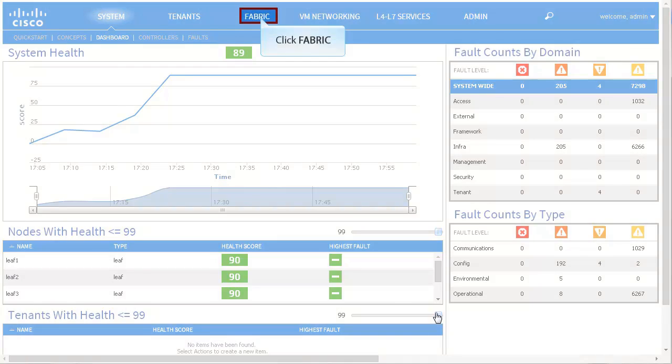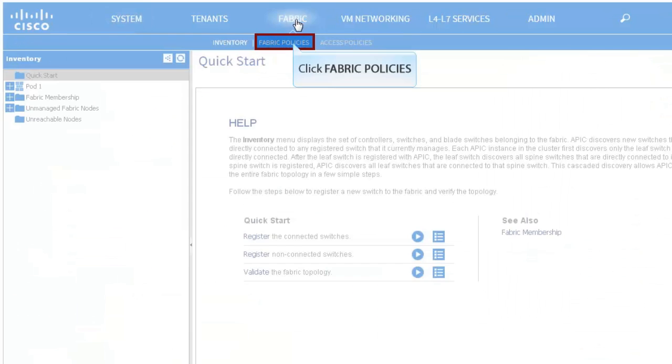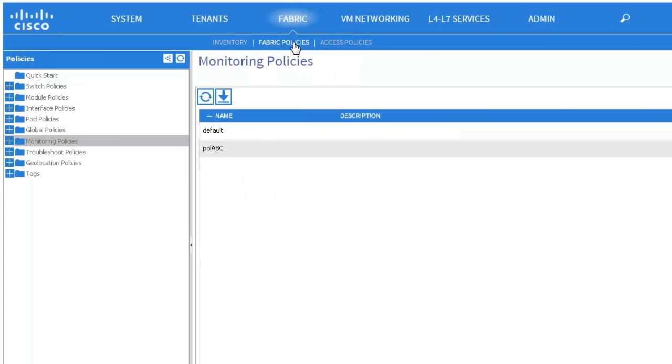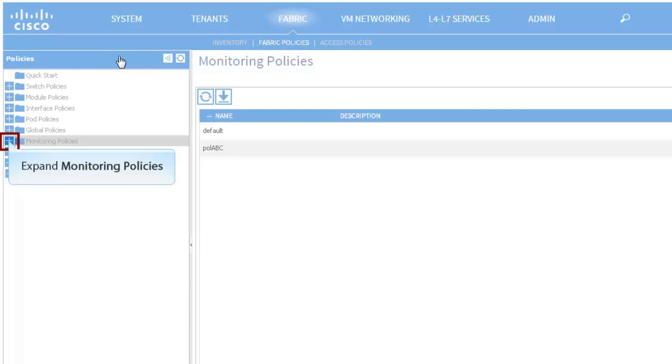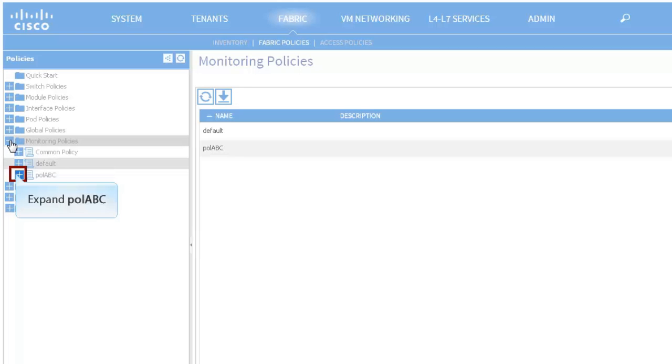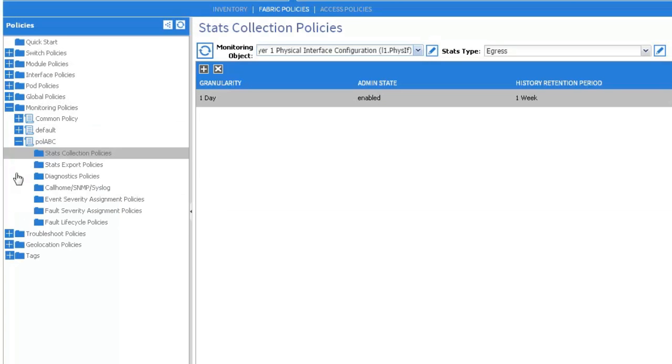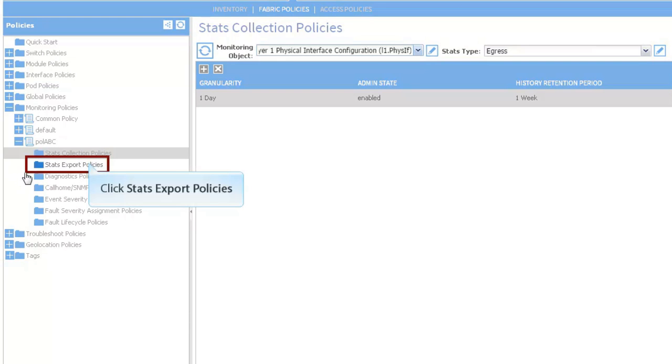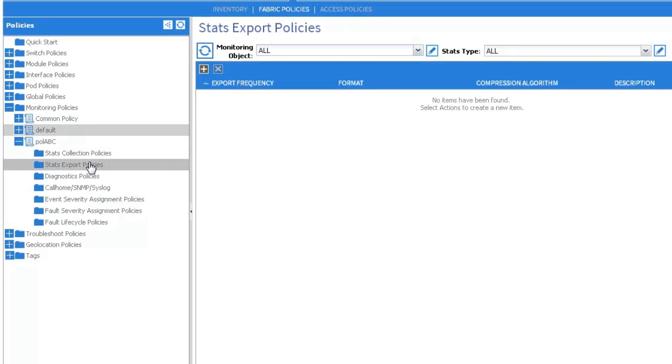From the top menu bar, click Fabric and then click Fabric Policies. In the left navigation pane, expand Monitoring Policies and expand the name of the monitoring policy. Under the name of the monitoring policy, click Stats Export Policies.